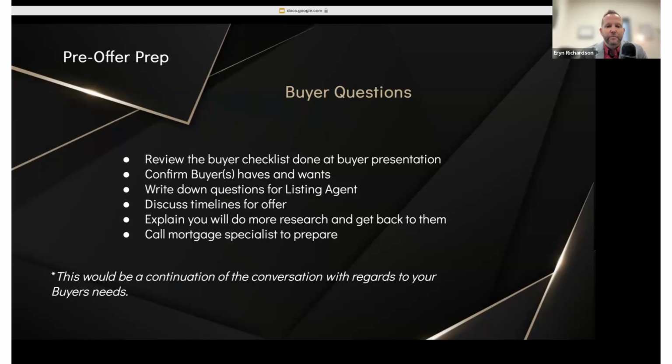You've got to confirm with the buyer their haves and wants. Make sure that this is the right property for them. They're the one that's going to make the decision on that, by the way. It's not for you to decide if it's right for them. It's for you to make sure that you present them with all the facts with regards to the property based on their motivations and their needs, and they make the decision.